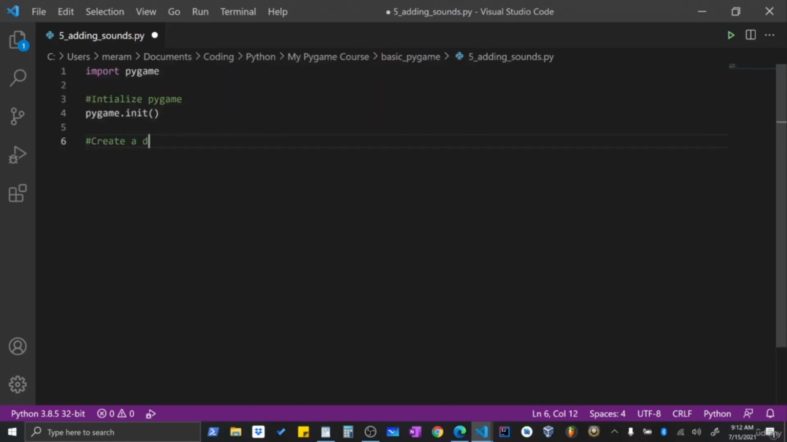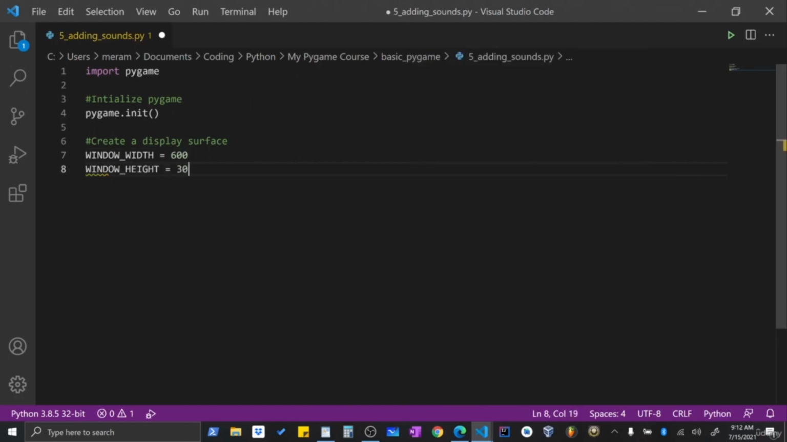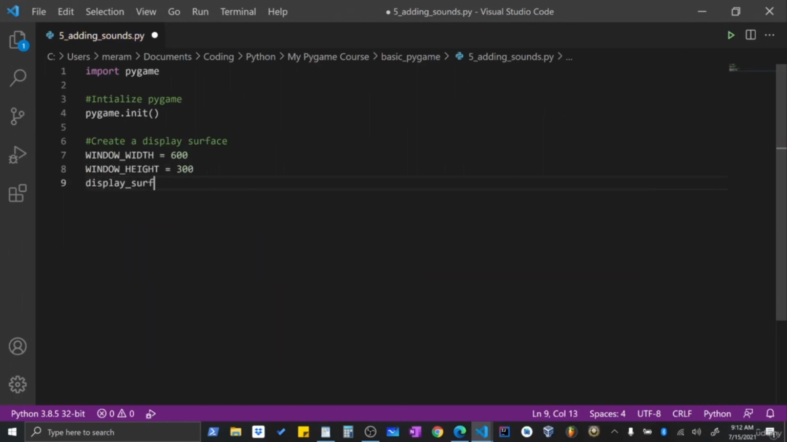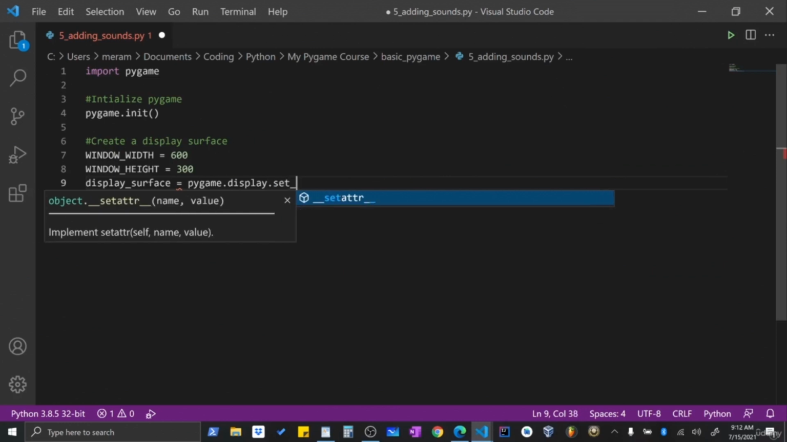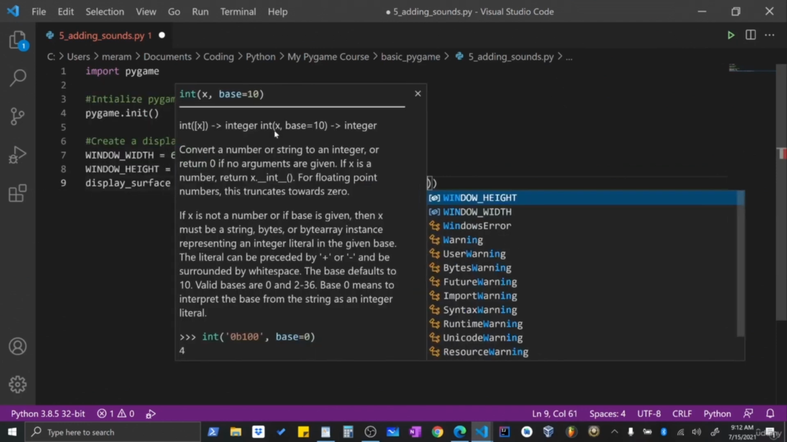create a display surface. All right, so for our display surface, we're going to give a window width. I'll set it to 600. We'll give a window height. I'll set it to 300, and we'll grab our display surface now. So display_surface, and you can call that whatever you want. I like display_surface, but if you want to call it game_window, go ahead and do that. pygame.display.set_mode, and in here we'll give the tuple of our window width and window height.